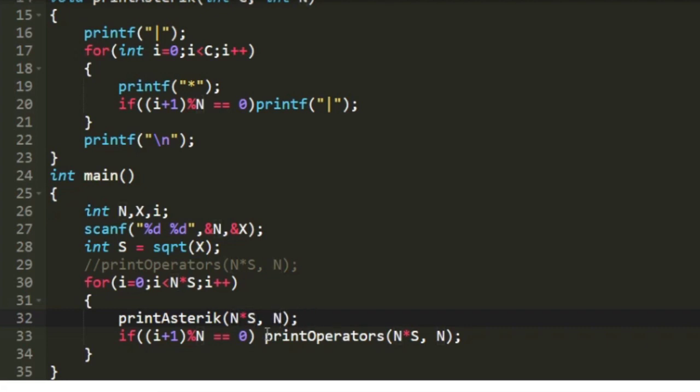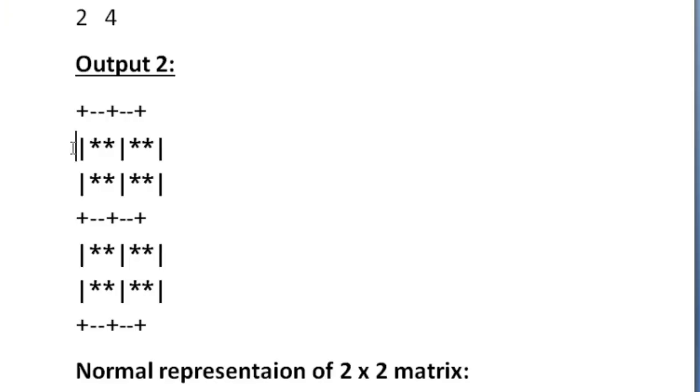We would be using this n into s to print the number of elements, and this value of n would be used to print the slash and plus in between the pattern. So when you are going to print this row, there would be n into s elements. In this case, both the value of n and s are 2, so we can see that n into s is 4.